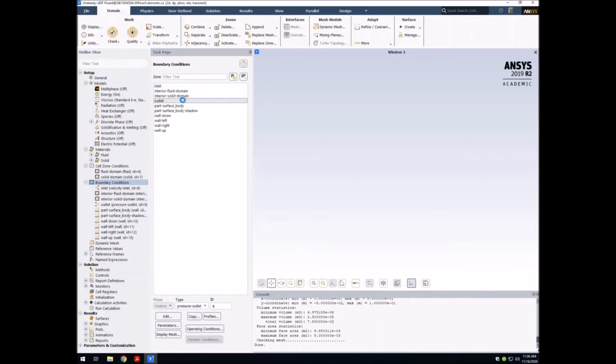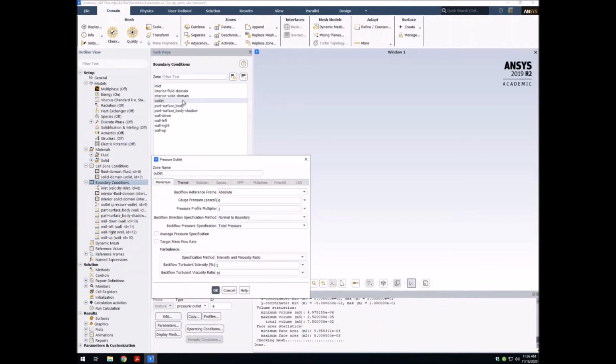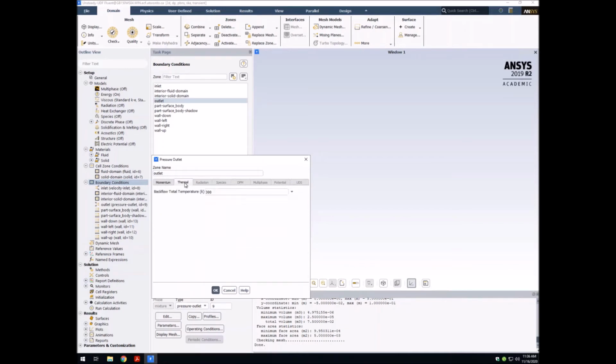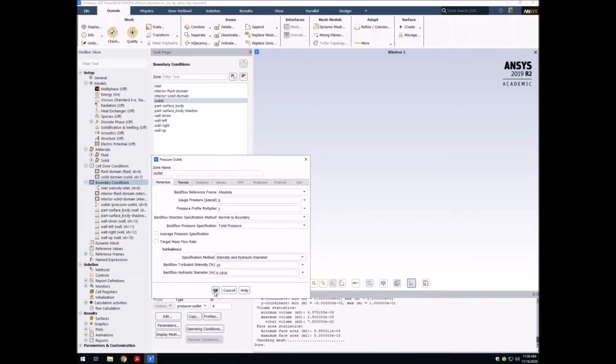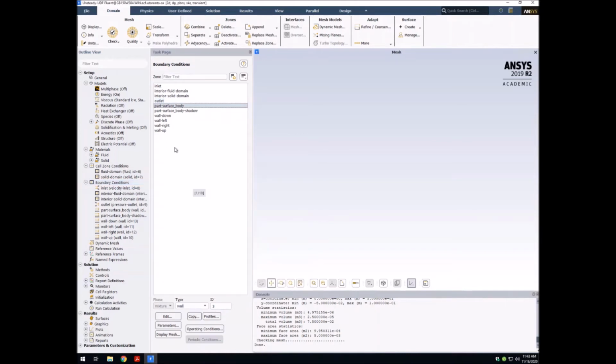For the outlets, we're using pressure outlet, and also for the turbulence we're using the same as inlets, 10%, and hydraulic diameter of 0.1818, and thermal condition is the same. Surface body is the wall between the fluid domain and solid domain and has a temperature of 2300 Kelvin.